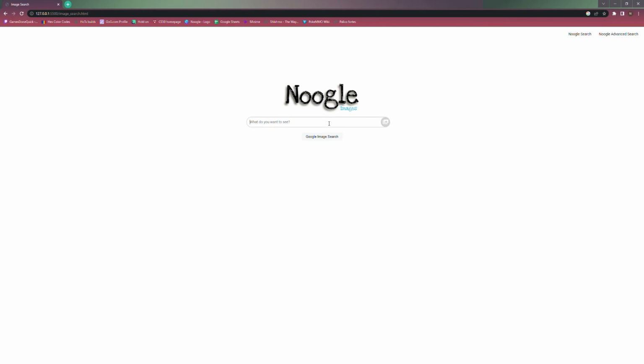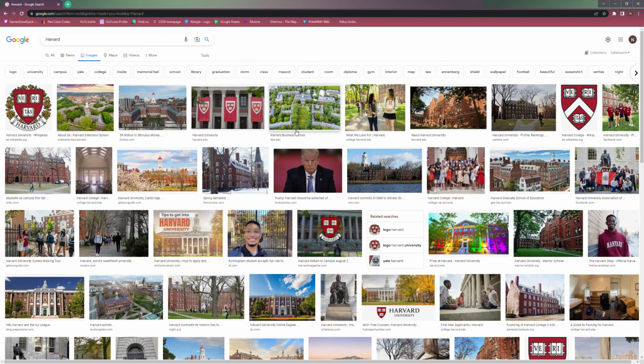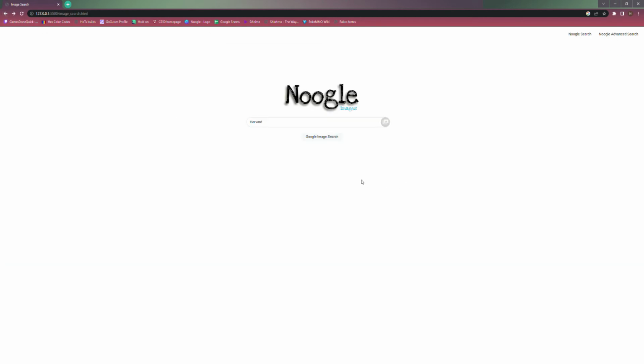Similar to the previous page, whenever we have a new search query, we can do Harvard, and pressing enter or the button on the right again, or Google Image Search, will do a search query and bring up all pictures of Harvard. Unlike the Google Images page, they don't have a Google Image Search button below the search input box, but I decided to put it there to keep consistent with the last page.